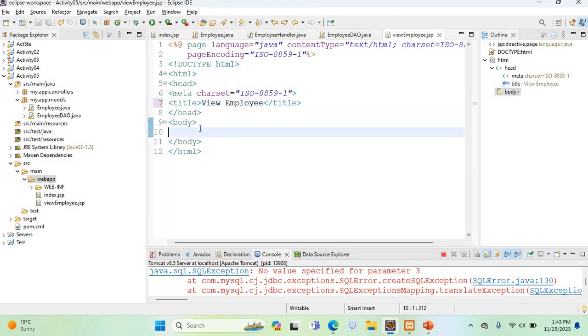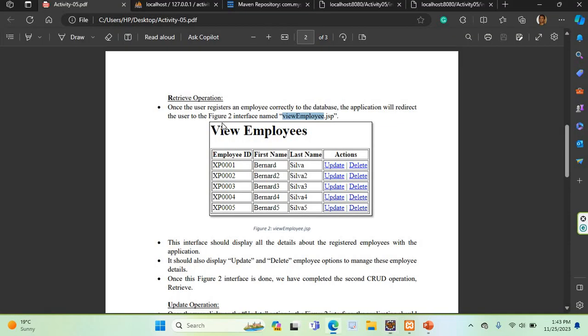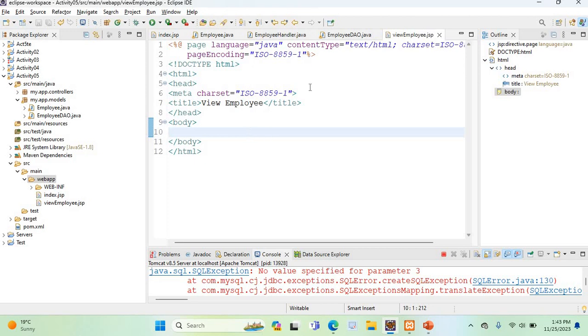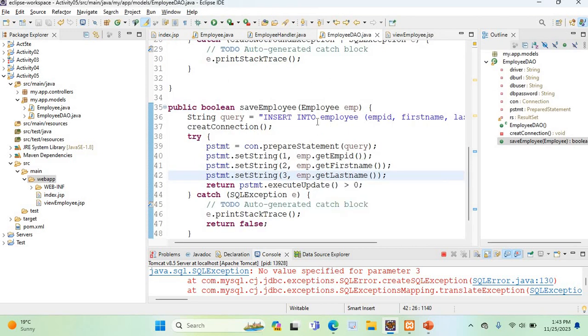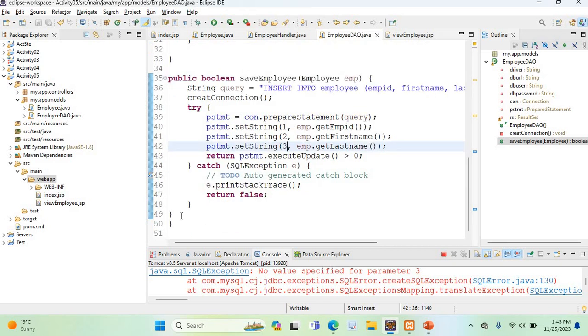Okay, now in this case, we need to view employees. Viewing employees means from the DAO side, so we need to connect with the database and view the employees. So I'm going to create another method here. That will again be a public method, which will return a list of employees.